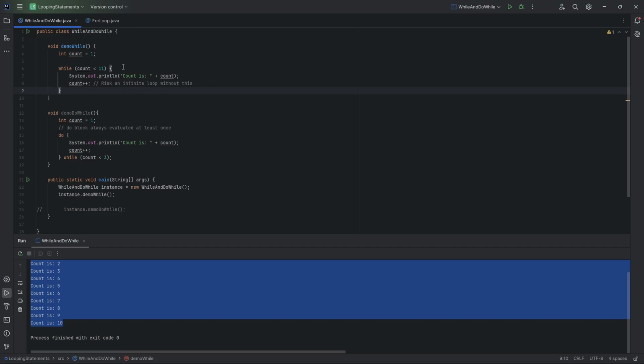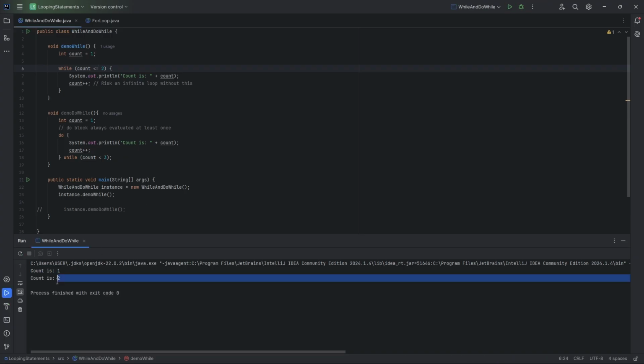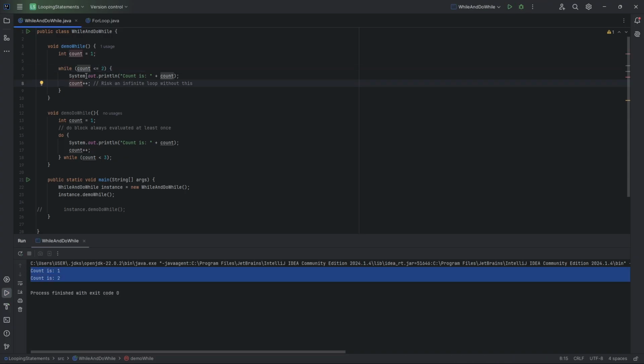Okay. Now this could be anything as long as it evaluates to true. This could be 2. So if I work with 2, then I expect to only see one output printed. Count is 1, because it needs to be less than 2. If I work with less than or equal to, then I expect to see 2 outputs and so on and so forth. So as long as it evaluates to true, then it evaluates what's inside the while block.